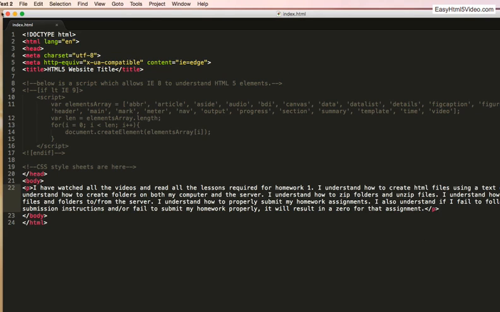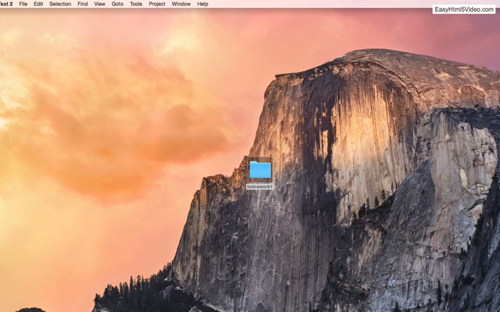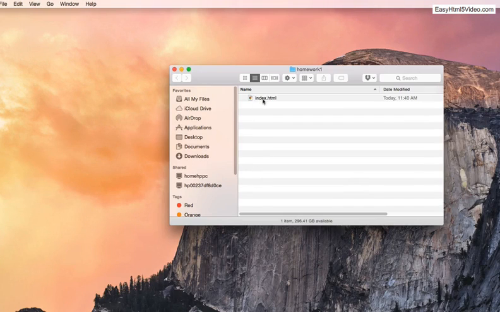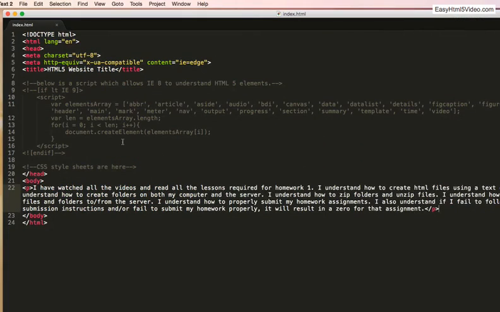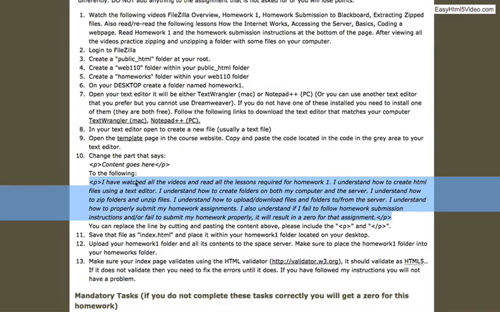Okay? And I'm going to minimize this for a minute. This is my homework1 folder. If I open it up, there's my index.html page right there. So looks like everything's all set with that. So I can close that. And I have my Sublime, so I know I've saved my file. Everything's looking good. Okay. And then it basically says upload your homework1 folder and its contents to the space server.